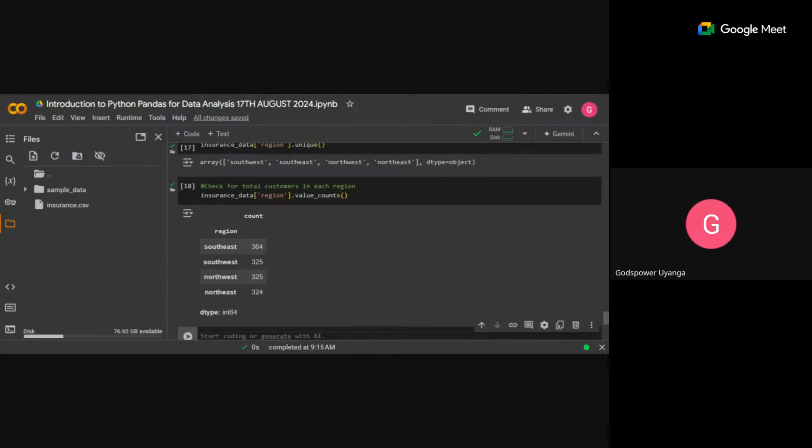So we see that the total number of 364 customers came, and they are from southeast. A total of 325 customers were from southwest. 325 were from northwest. So the total number of those that came from northwest was the same as those that came from southwest. Now, for those that came from northeast, they were 324. So that is how you can check, play around with some stuff in your data.